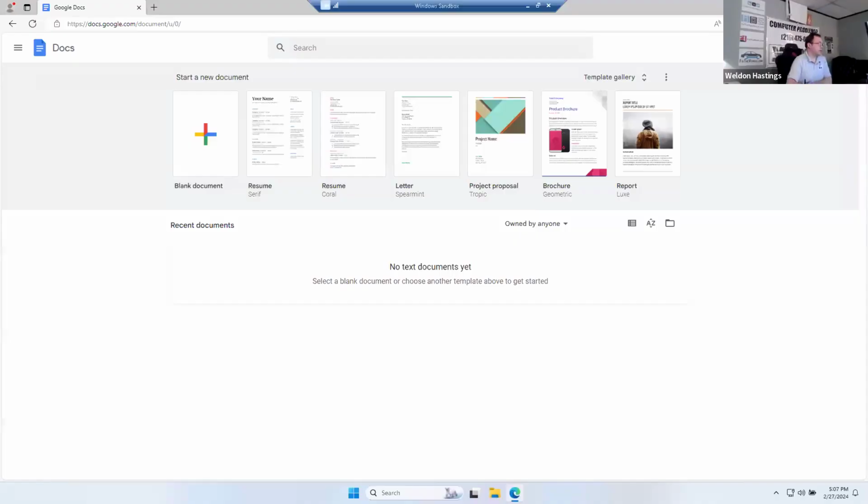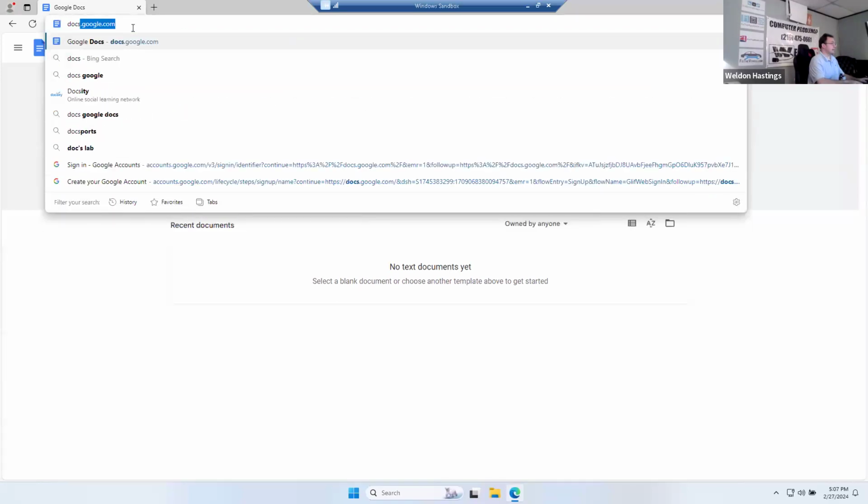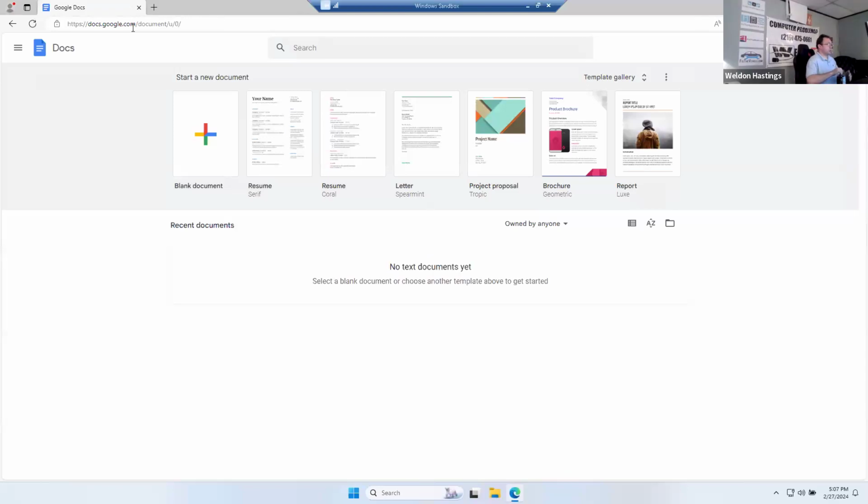All right, so first, if you don't have a Google account, and we are going to assume for this presentation that you do have a Google account. The way you're able to access your Google Docs, and this is available to everybody, is by going to docs.google.com. Once you get there, you're presented with this particular layout.